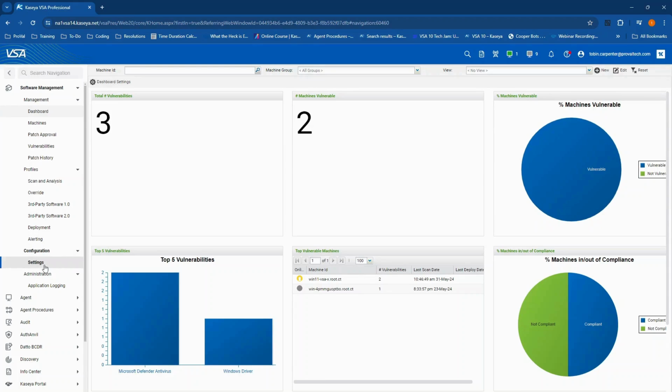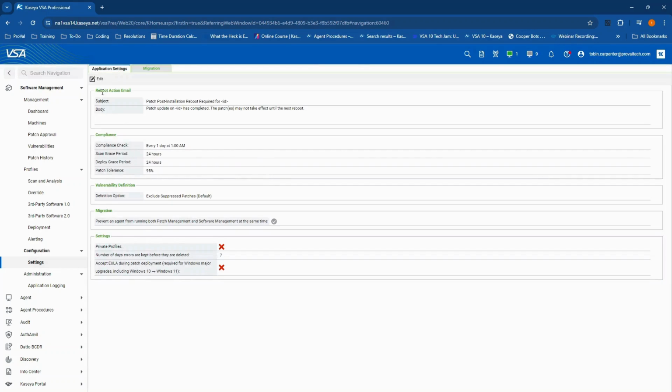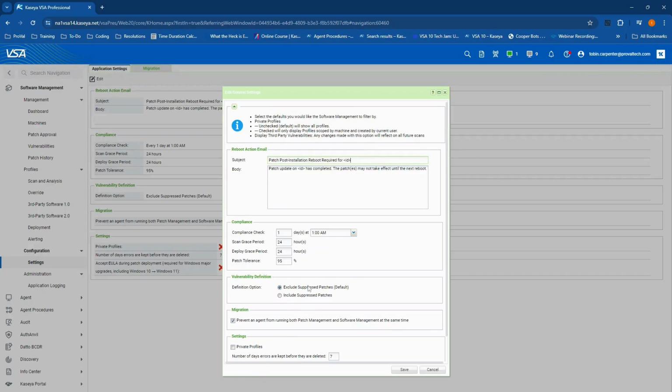On the settings page, you'll find a section of compliance with some settings. Let's go ahead and select edit. You can see that by default, the scan grace period is 24 hours with a patch tolerance of 95%. Let's say you only patch every 7 days. What you could do is change the scan and deploy grace period hours to allow for 7 or maybe even a 14-day window, just to ensure that machines have time to be online during the window and that they have time to successfully install those patches.